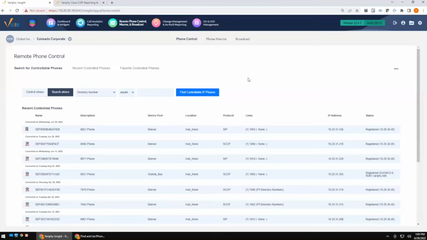For this demonstration, I'm going to take a look a little bit at our phone control application here, and I'm going to use that more for demonstration purposes. And then we're going to go through and build a quick macro on how to delete an ITL cert on a particular model phone here.